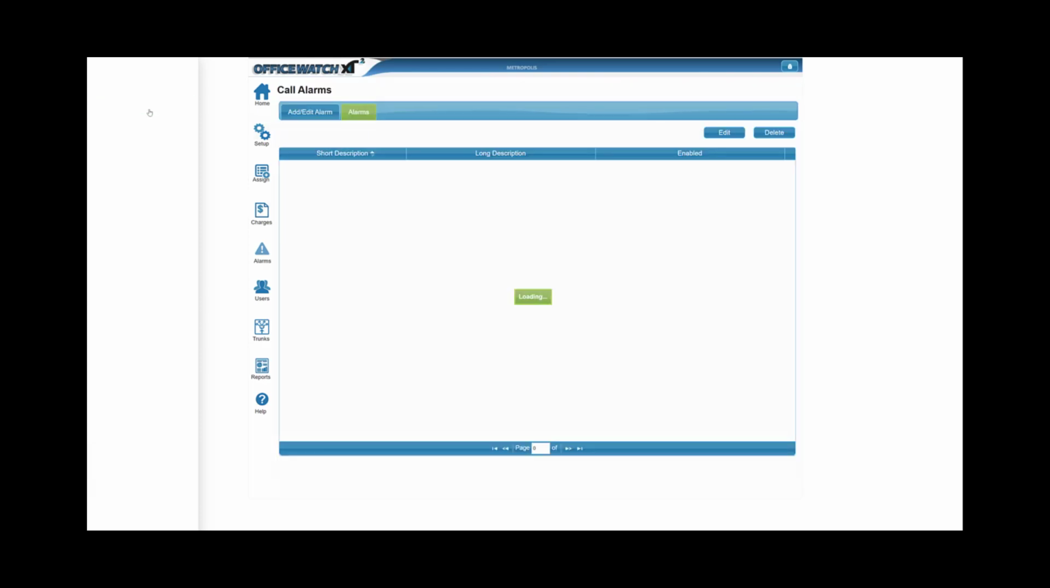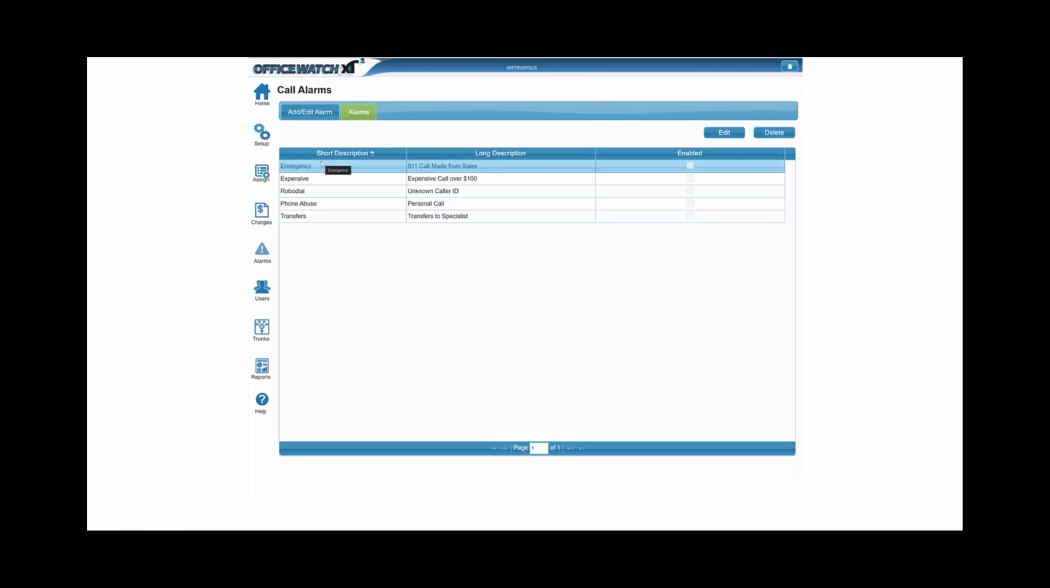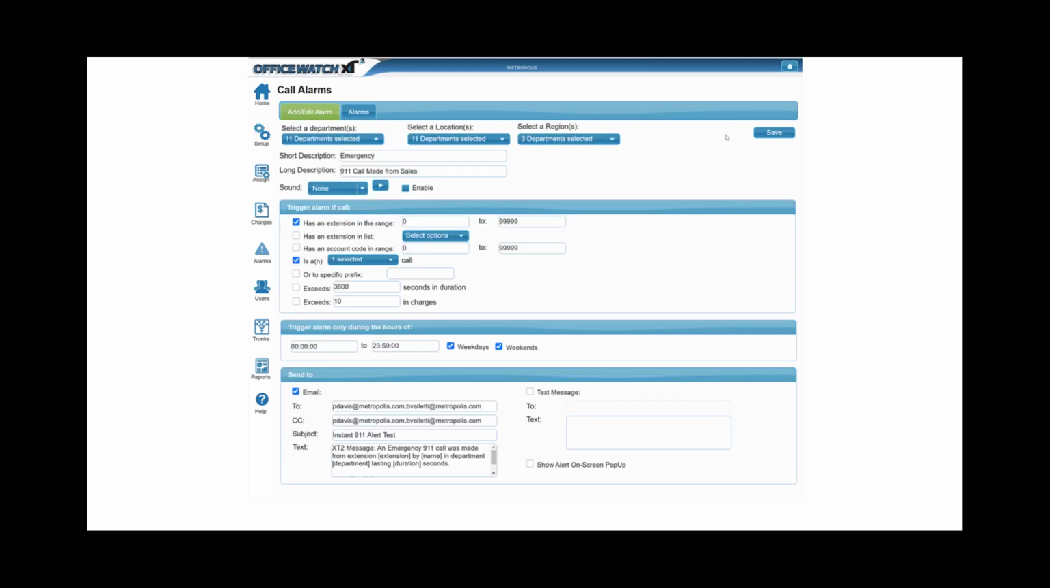So if you'll notice, call alarms is a broader view of the different types of alarms that can be configured. A few examples could be emergency. It's highly encouraged to set up an emergency alert if 911 or 9911 were to be dialed. Let's look at some of the different thresholds here. So 911, which is designated as an emergency call class, is dialed. I also set up 9911 as an emergency call class.